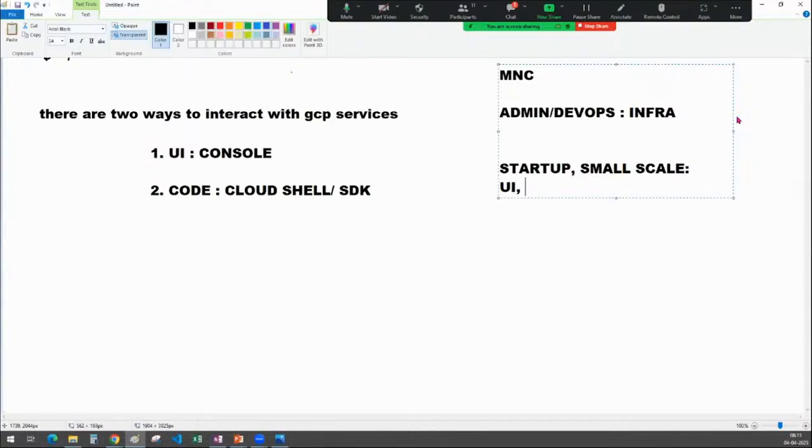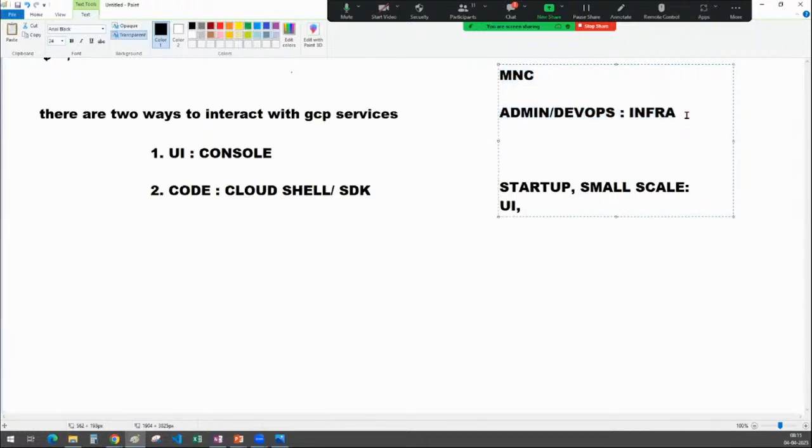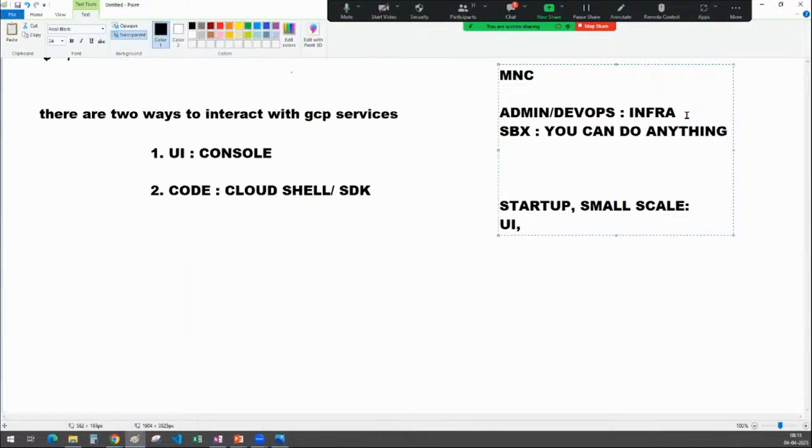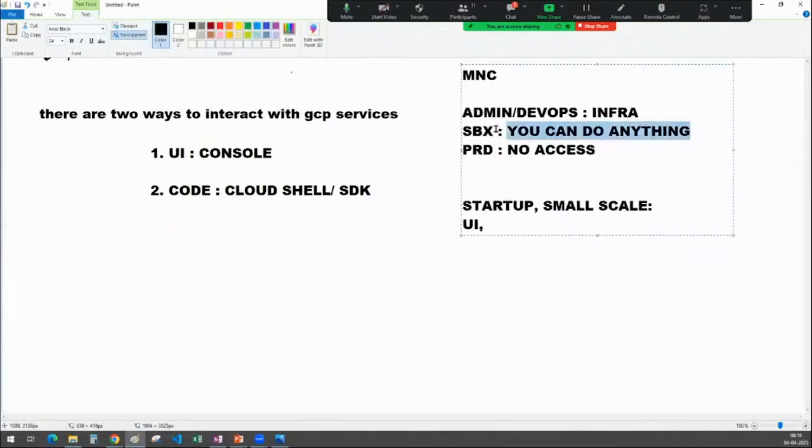But when you are going to the MNC companies, most of the time they will not provide you access to do that. But there is an environment called a sandbox. In that sandbox, you can do anything. But in the prod environment, they will not provide you any access at all. If you want to practice anything, you can do it in the sandbox. But in a startup, you will be provided access to all of the things. So this is what it is.